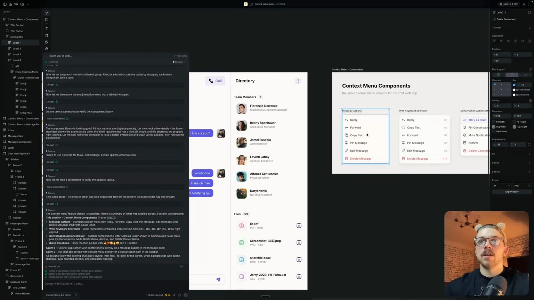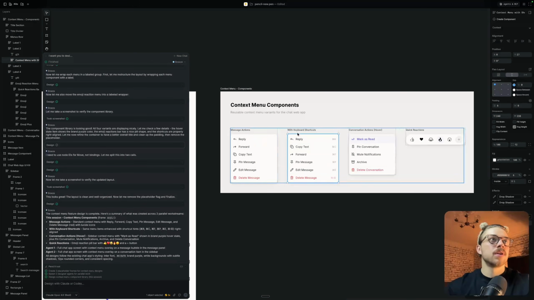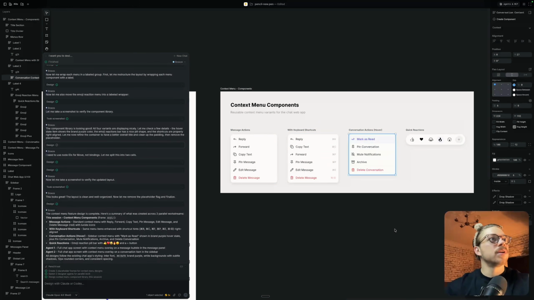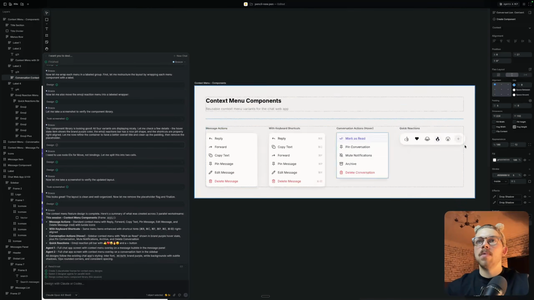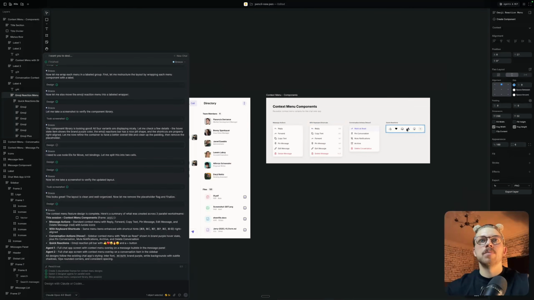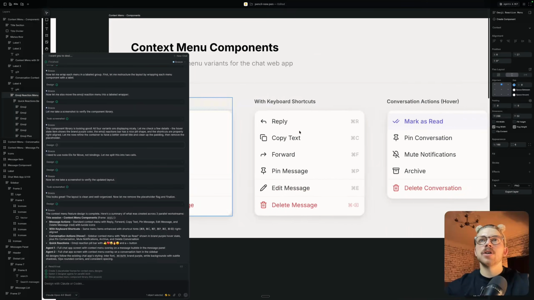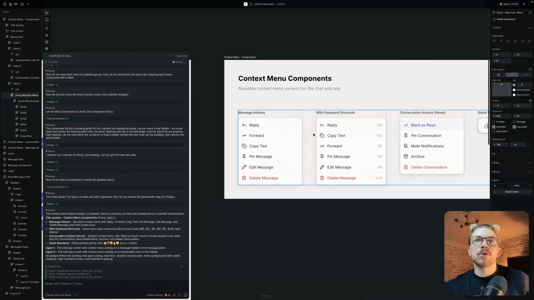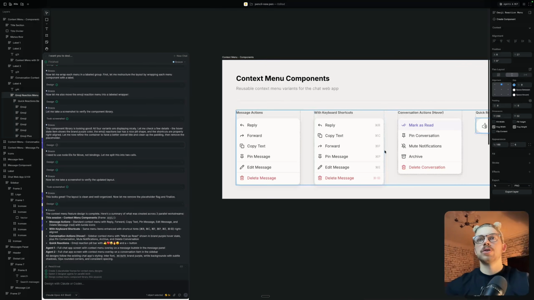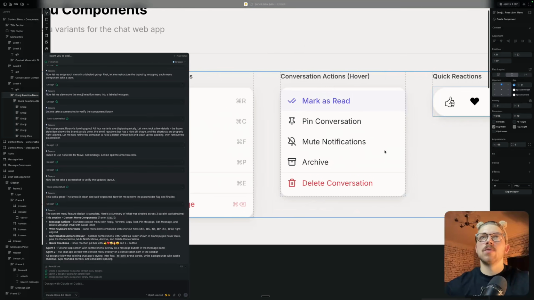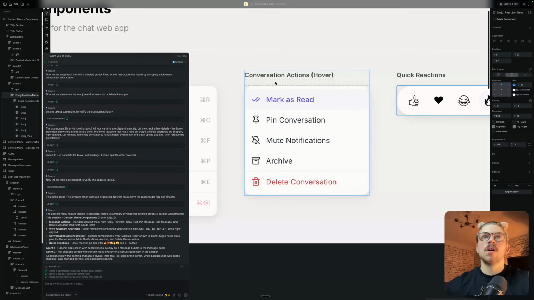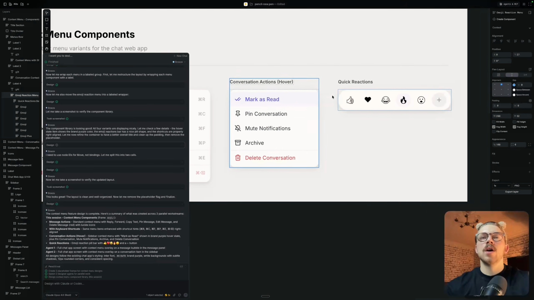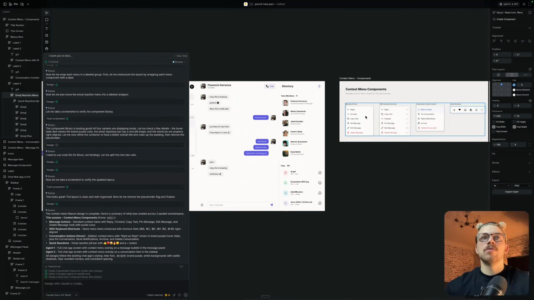They created separate components. It's not a component as a feature, but separate blocks. Message action with keyboard shortcut. It's 2 versions. Okay, keyboard shortcuts look cool. Conversation action, it's for the chat list and quick reaction.